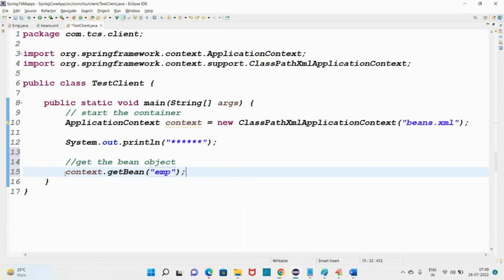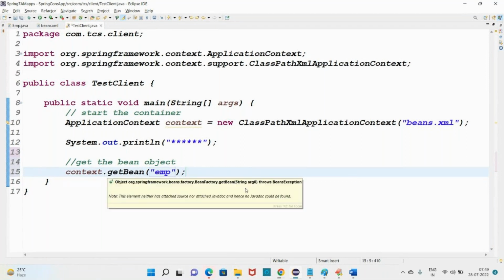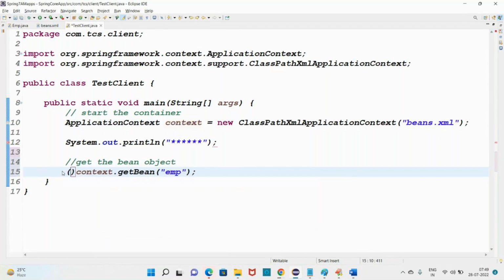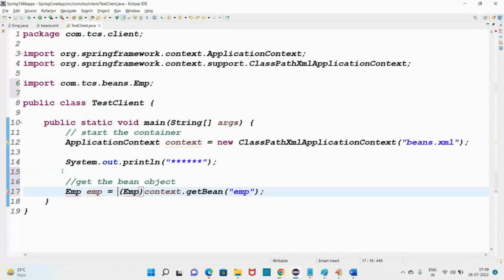Exactly. But the getBean return type, what is it? The getBean method return type is Object class. But do you want the Object class or the employee bean? You want the employee bean, right? That's why you need to typecast to which class here? The Employee class, right? You can take it as emp. That's it. Yes or no?